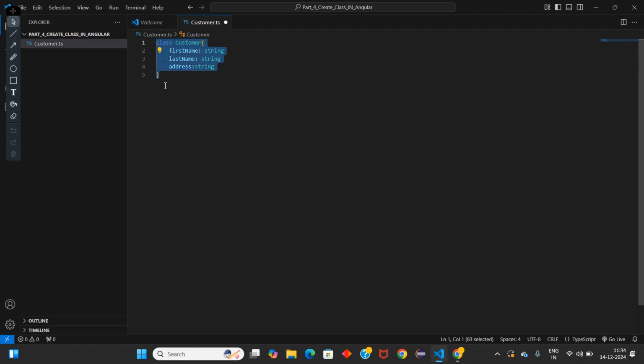Then we have to access that class. We have to create one object of that class. So we create an object like my customer is equal to new Customer.